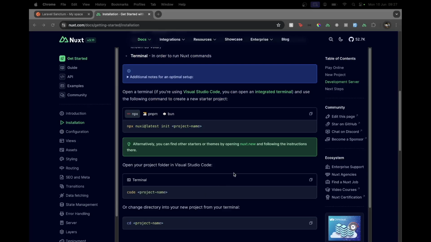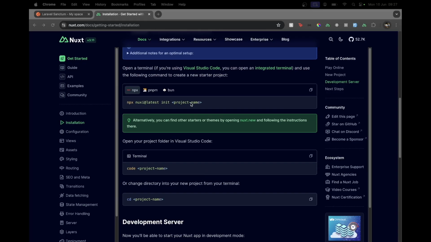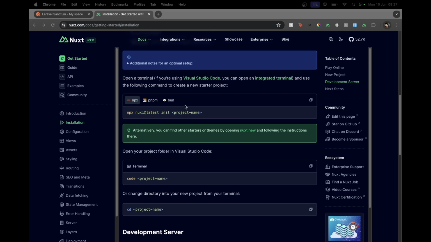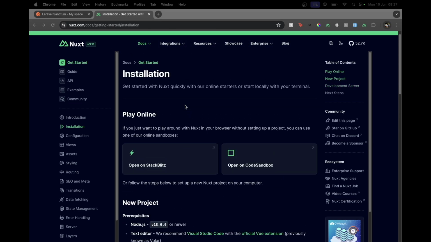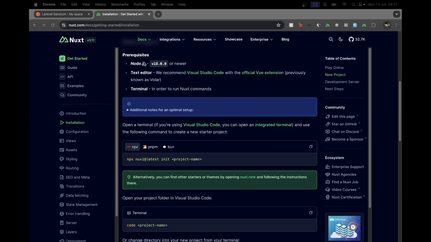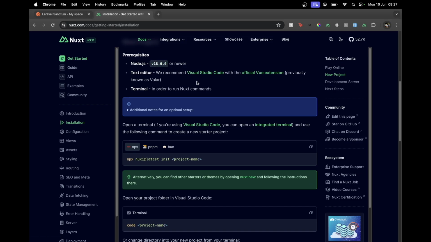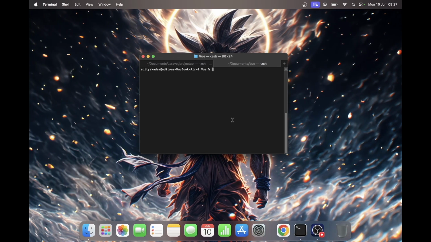Now let's start the Nuxt side. So here we go to nuxt.com. The documentation is pretty well written, and before you begin, you also need to make sure that you have the latest version of Node.js installed. This is a must, otherwise we cannot proceed forward. So once we have the latest version of Node.js installed, we can copy this command from here, paste it over here, change the project name to, I'll call it project app.